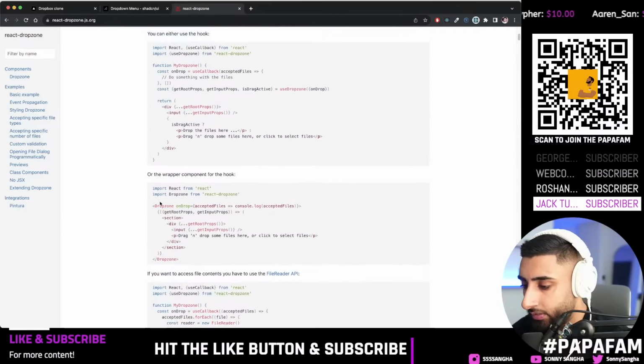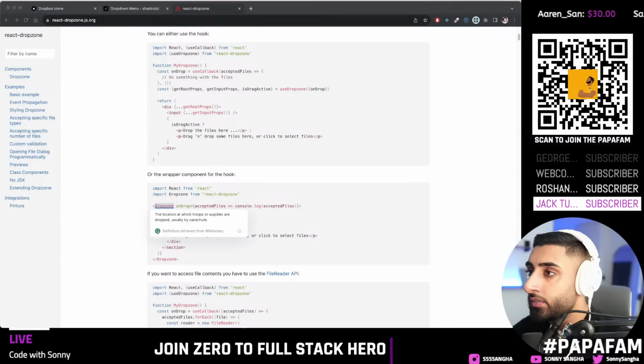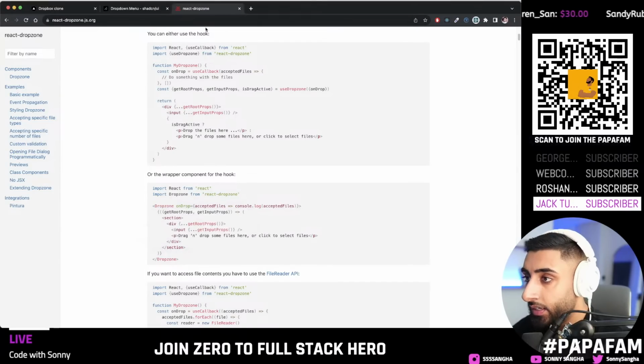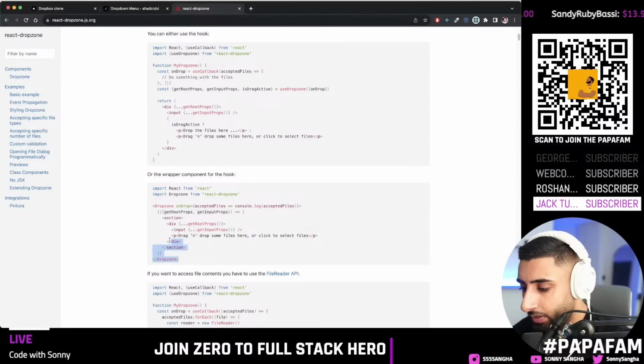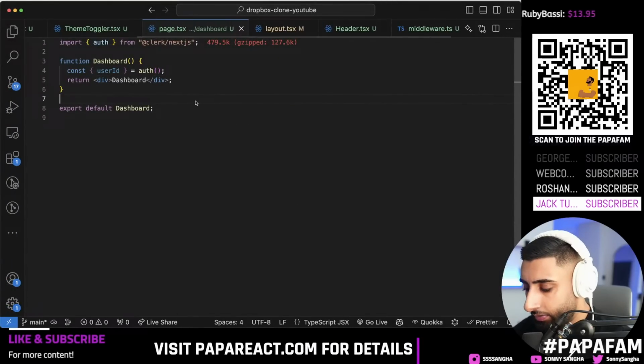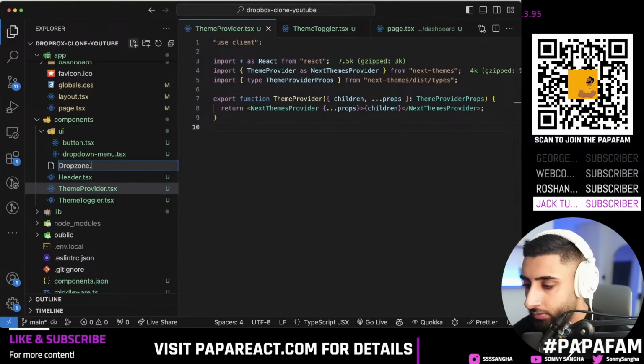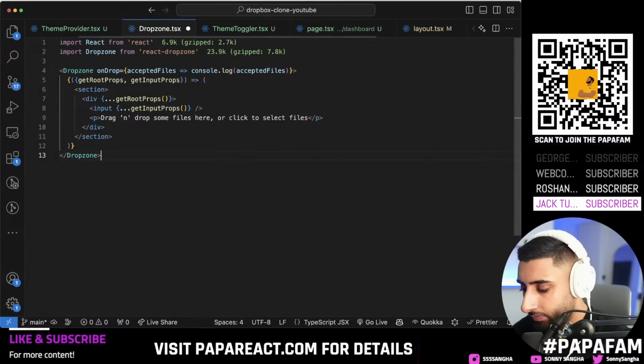So we have this example right here. Yep, this one right here. What I want you to do is copy this example, and we're going to create a Dropzone component. Go to your components, type in dropzone.tsx, and paste. Very simple.